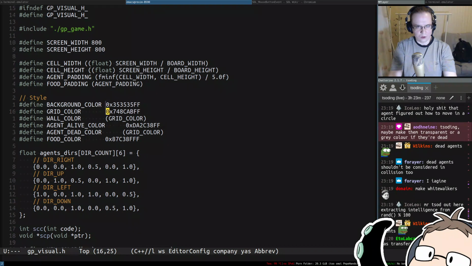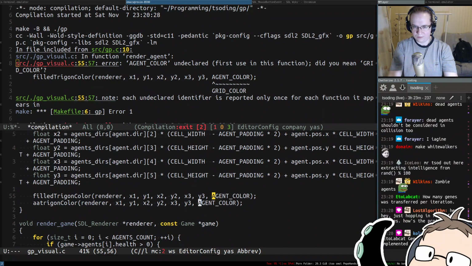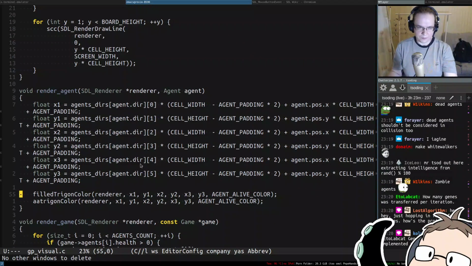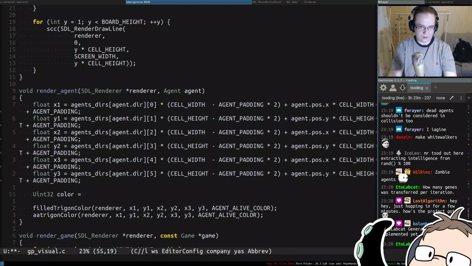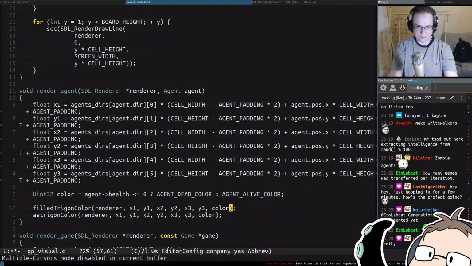So also my OCD kicks in. I really apologize for that, but I need to fix that super quick. All right. Agent color, agent alive color, right? Agent alive color. Alright. And so we can actually do something like this. uint32 color. And if the agent health is less than or equal to 0, then we're gonna have agent dead color, otherwise agent alive color. And this is what we're gonna use here instead. There we go.